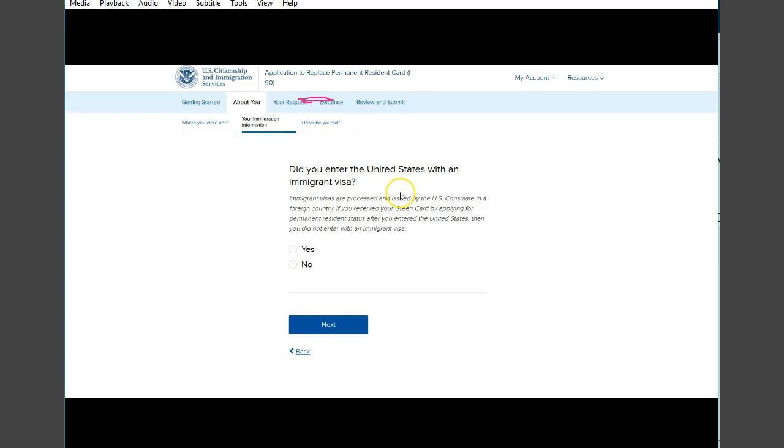Once you click next, we are here. So it's your immigration information. They want to know, did you enter the United States with an immigrant visa? Most of the time it's going to be yes. Immigrant visas are issued by the US consulate in a foreign country. They say if you received your green card by applying for permanent residence status after you entered the United States, then you did not enter with an immigrant visa.